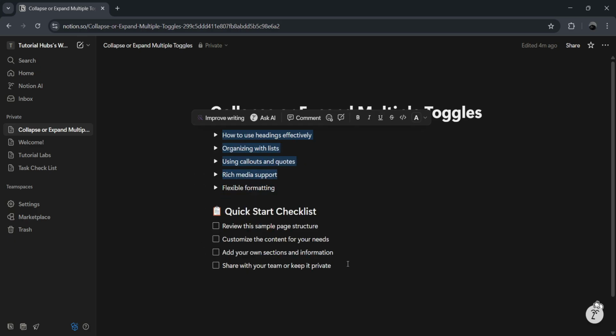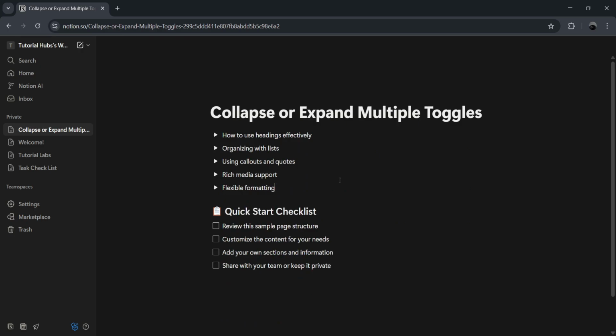But what if you want to manage every single toggle on the entire page, not just a specific group? Notion has a handy keyboard shortcut for that. If you're on Windows, press Ctrl plus Alt plus T. For Mac users, the shortcut is CMD plus Option plus T. This instantly expands or collapses all toggles across your entire page, giving you complete control over your document's structure in one swift action.